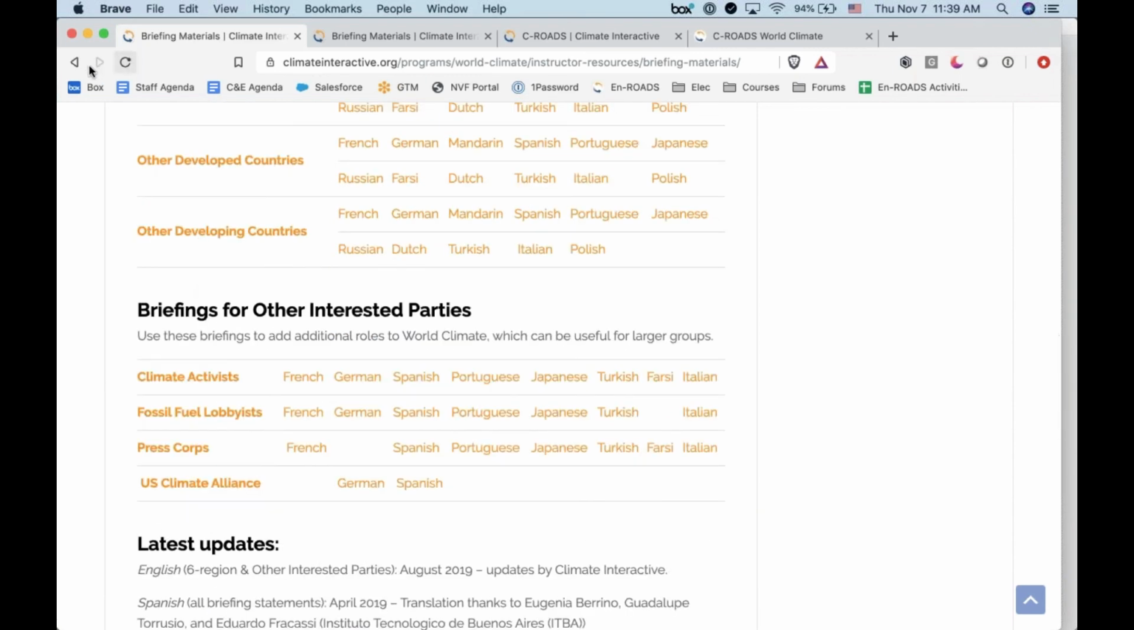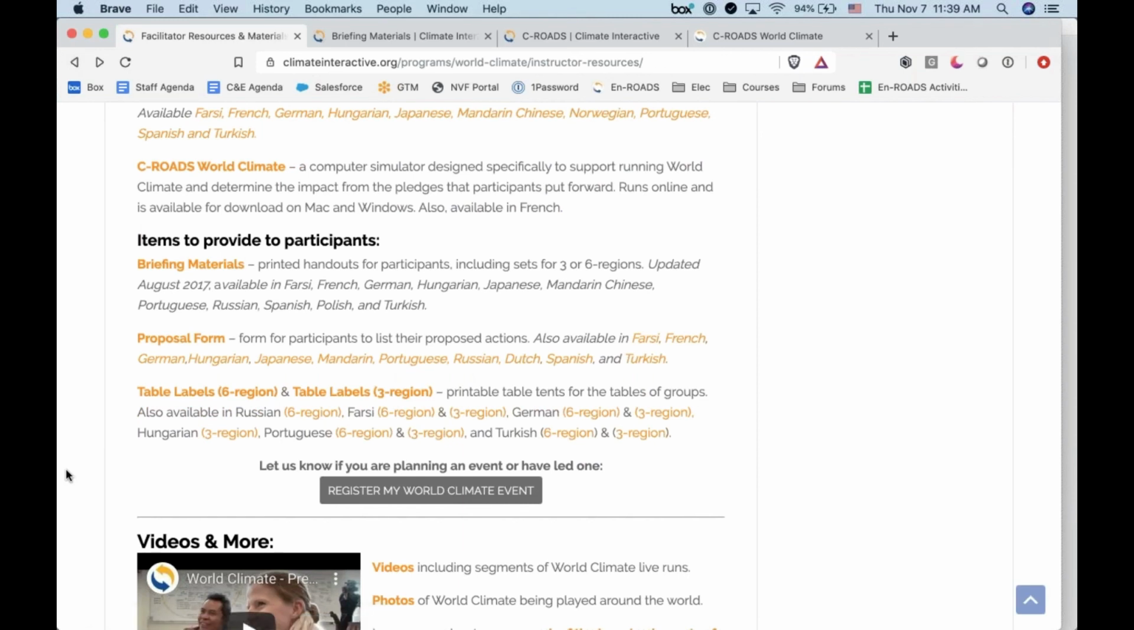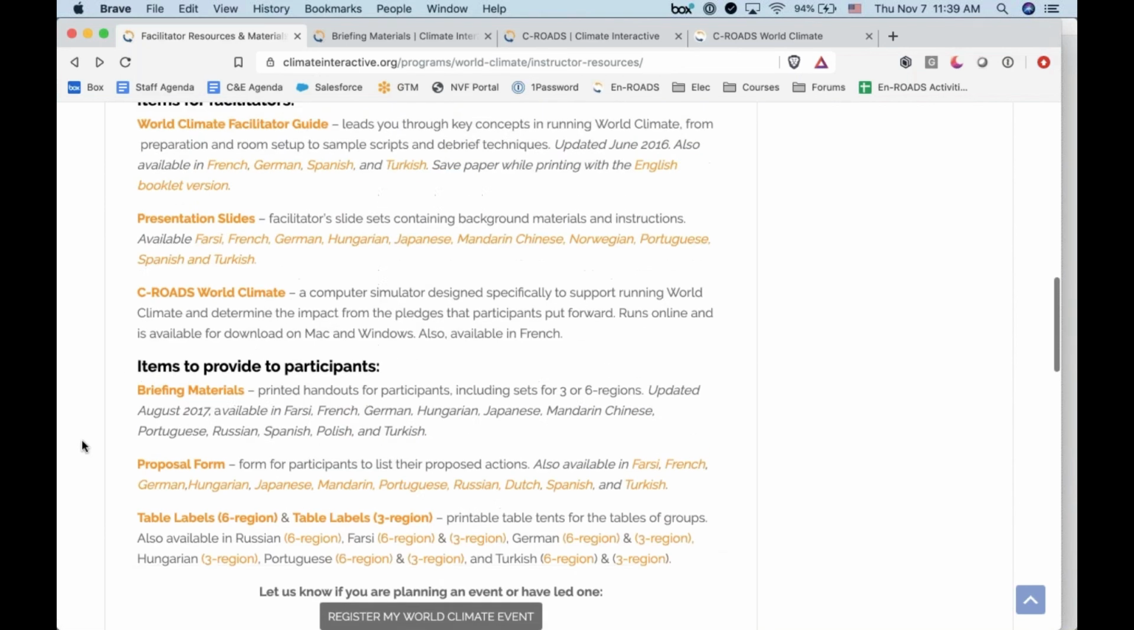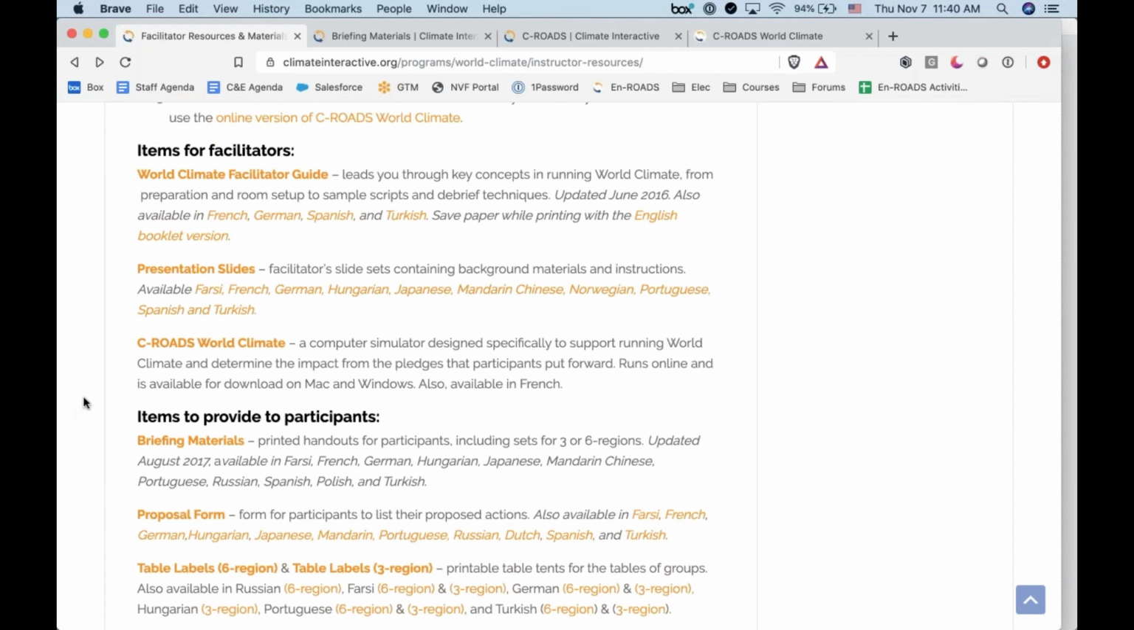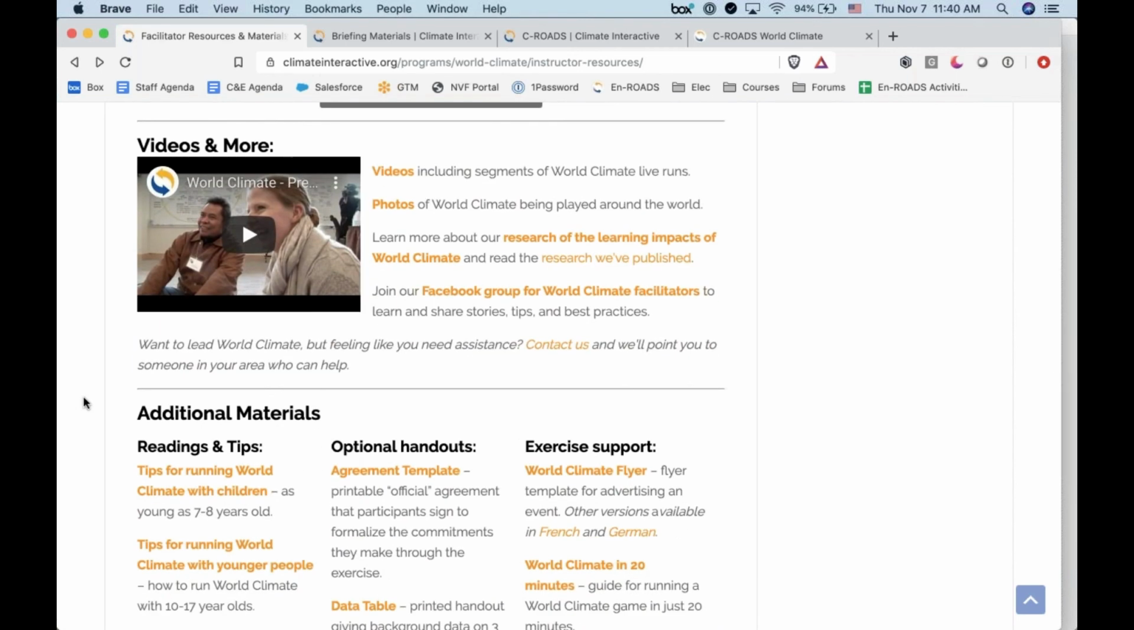So we have these briefing statements also available in several different languages. Then we've got the proposal form that you all saw, which you will pass out to every group. And then just these table labels where each group will have a label so that everybody knows who's who and who's sitting where. So up here are the main materials that you'll need. As you scroll down this page, you'll see some more materials.